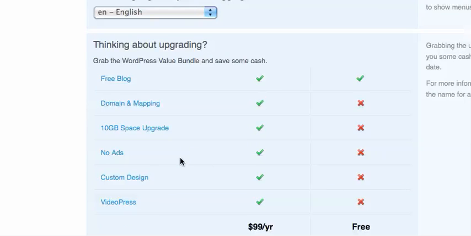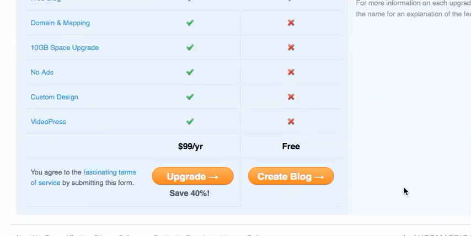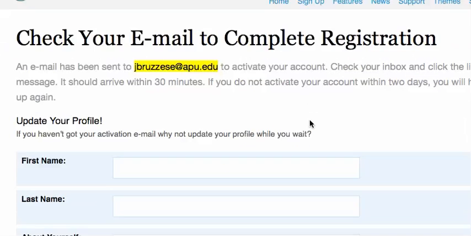Default language is English. If you scroll all the way to the bottom, you'll notice that on the right-hand side, under the list of free features, you have an orange button. Go ahead and click the Create Blog button.